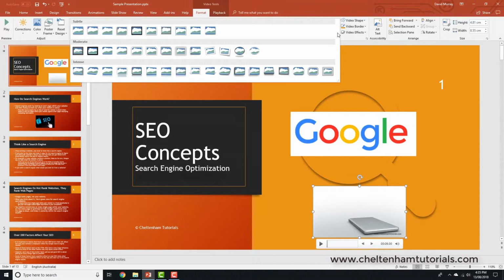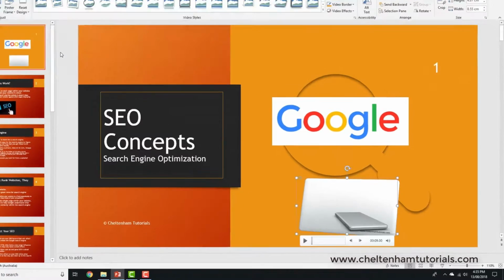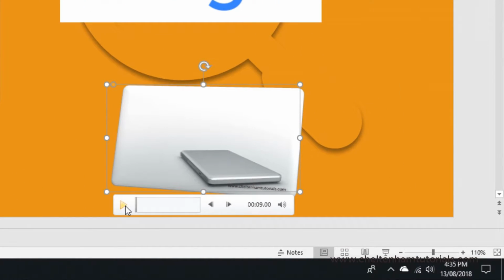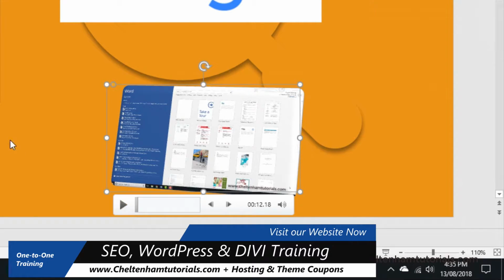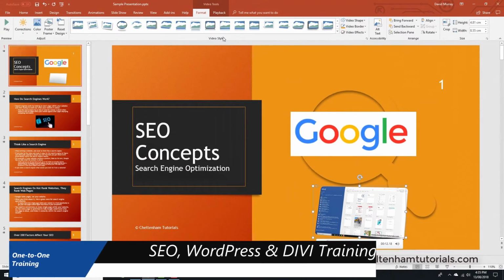And of course, if I click on the down arrow here, I can have something like that or something like that. So I pick one of these that I like, maybe go for that one there. And if I play the video within that, as you can see, it's got a slightly slanted sort of appearance. So that's how you apply video styles.